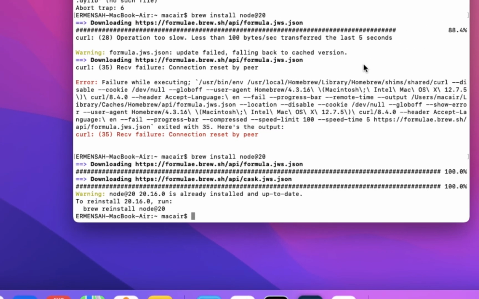So welcome back. The installation is done. I've already done my installation, so it said reinstall. It has been a long time since I updated my brew, so I had to wait a little for it to update all the dependencies and other packages before. But then it's done now.